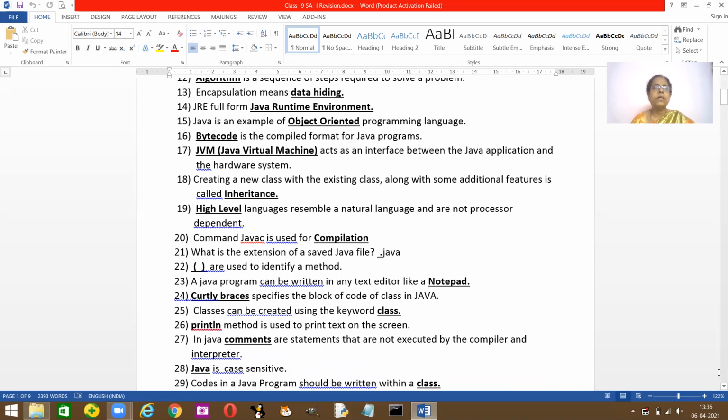Okay, we'll start from encapsulation, 13th one. Encapsulation means data hiding. 14th, the JRE is Java Runtime Environment. Java is an example of object-oriented. Bytecode is the compiled format of Java programs. JVM is Java Virtual Machine. They act as an interface. Creating a new class from an existing class, along with some additional features, is called inheritance. Dash is a language that resembles natural languages, that is high-level languages.